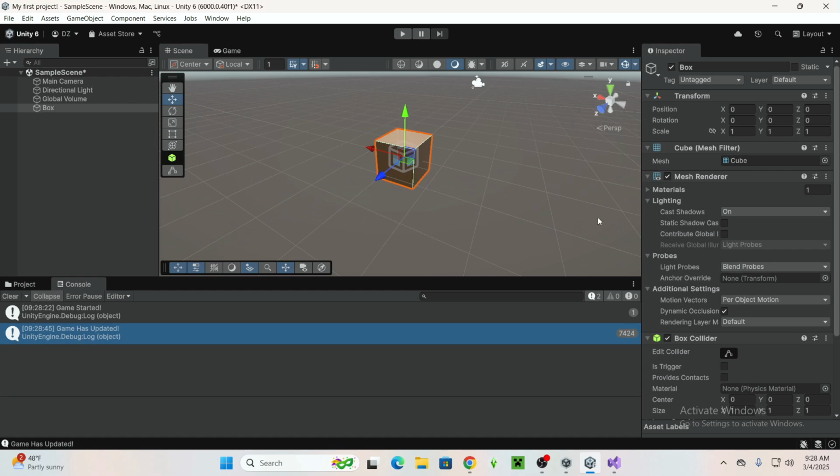Okay, that is the basic rundown on how to download Unity and get it set up.